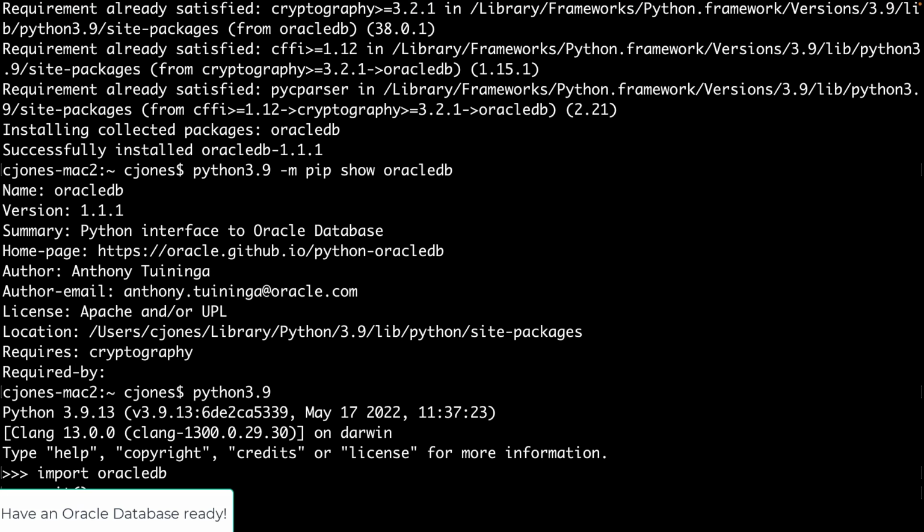Next, ensure that an on-premises Oracle database is ready for use. There are a lot of articles, documentations, and videos out there on the internet that show how to download and install different editions of Oracle database locally on macOS. So if you have a remote database, you can use its network alias, user credentials, and wallet files if required to connect to it.